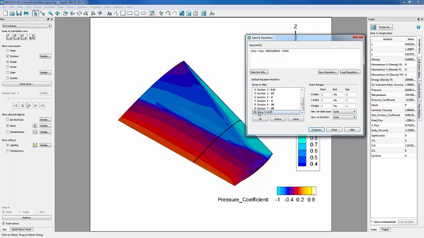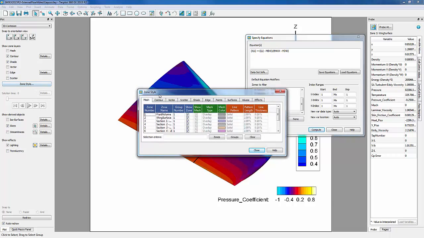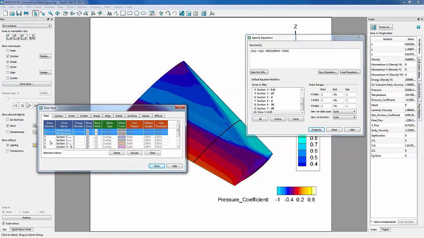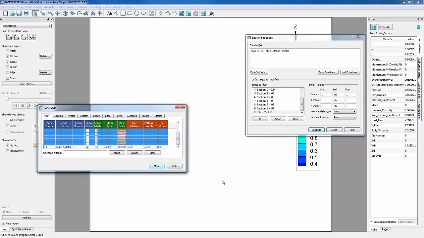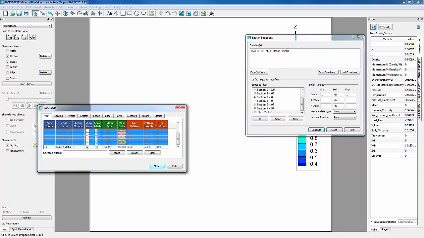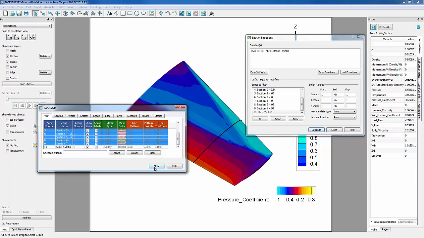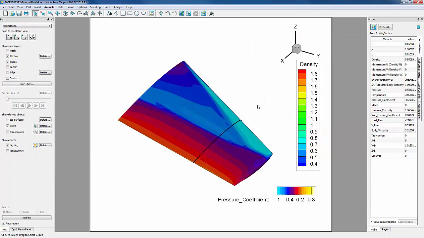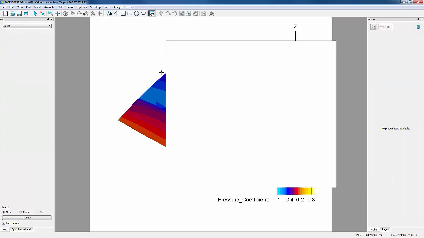And we'll do that by going into Zone Style. We'll go ahead and highlight all of our unwanted zones, deactivate them. We can go back into our Equations dialog, Compute, and go ahead and turn our zones back on. Now we can go ahead and add a new frame, but before we go any further, let's go ahead and tile these frames by going into Frame, Tile Frames, and we'll choose Rows.